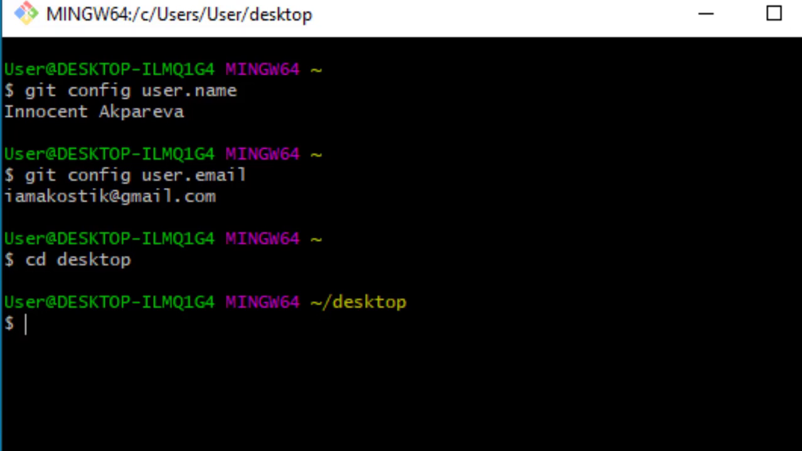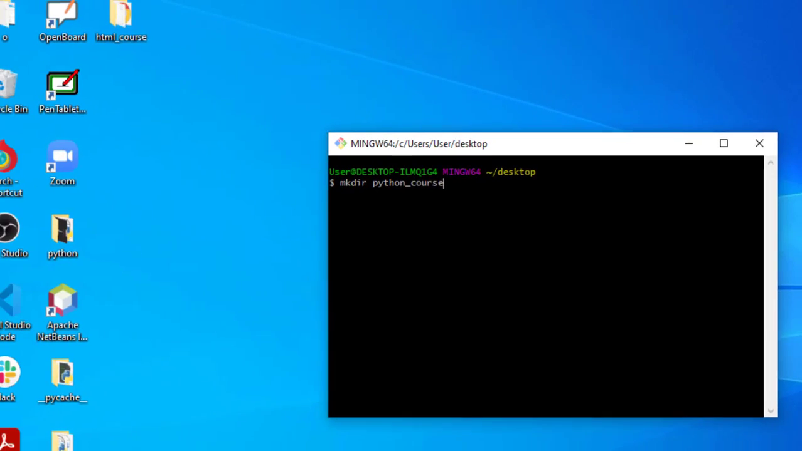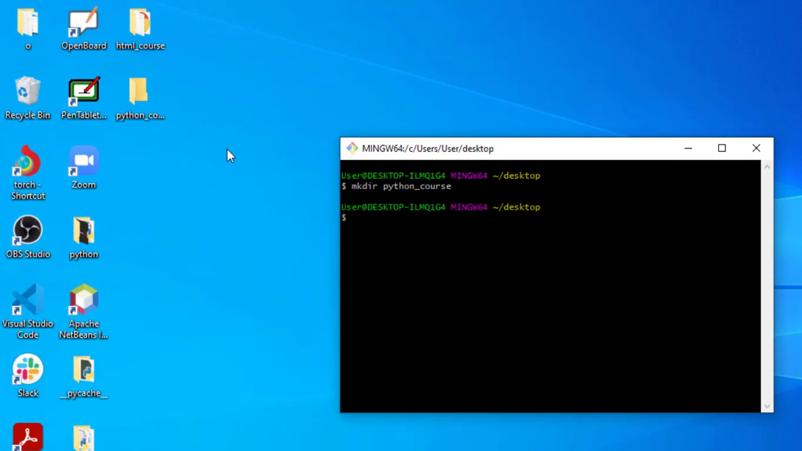Okay, so once I cd into desktop, I can clear this so you have space to see exactly what I'm doing. Now the next thing I want to do is use the mkdir command, which is for make directory, and I'm going to make a python_course directory. Once I do that, you can see the python_course directory is created right here on my desktop.